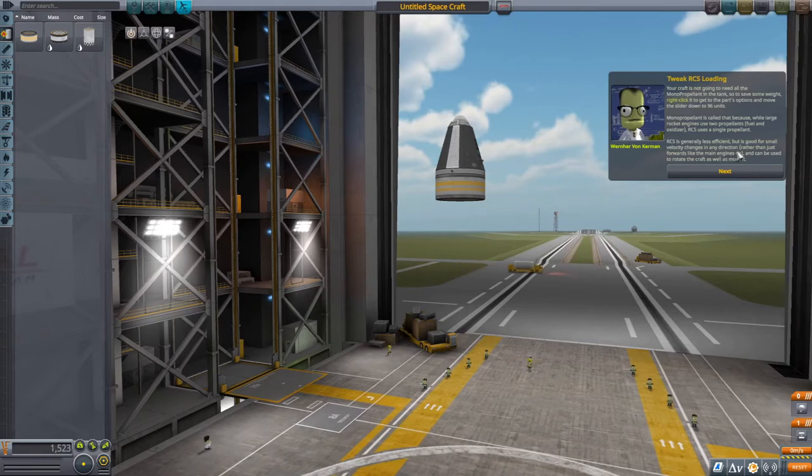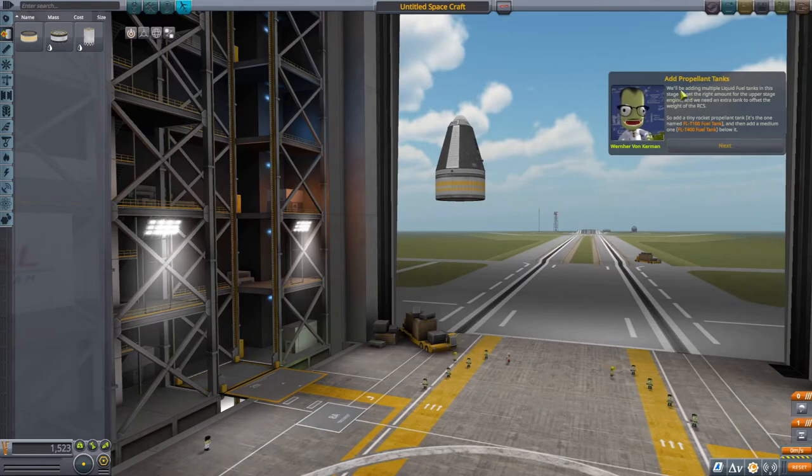RCS is generally less efficient, but is good for small velocity changes in any direction, and can be used to rotate the craft as well as move it. We'll be adding multiple liquid fuel tanks in this stage to get the right amount for the upper stage engine. We need an extra tank to offset the weight of the RCS. So add a tiny rocket propellant tank, and then add a medium one below it.